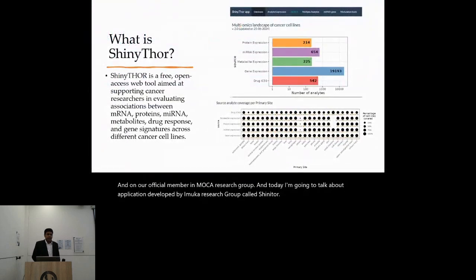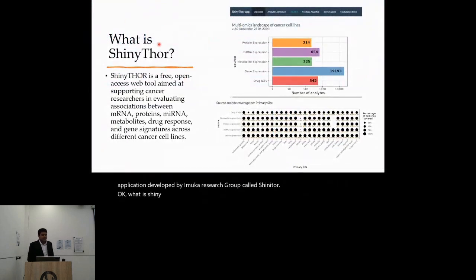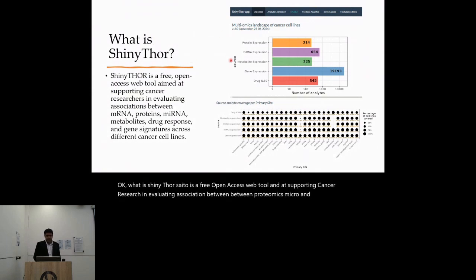What is ShinyTHOR? ShinyTHOR is a free open access web tool aimed at supporting cancer research in evaluating association between proteomics, microRNA expression, metabolomics, gene expression, drug response, and gene signatures across different cancer cell lines.